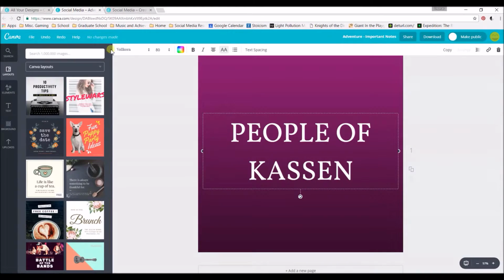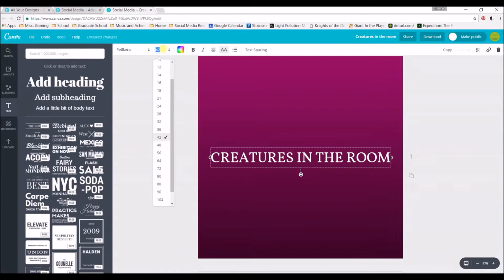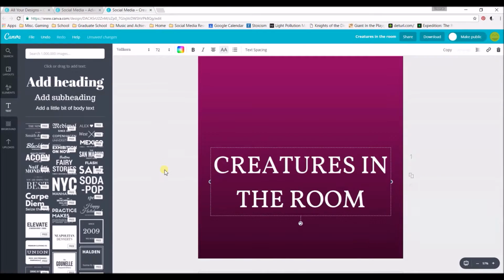Now the next thing you'll notice is it's all in caps. I did not use the caps button to make that all in caps. Select in there and come up here, and I'm going to do uppercase. And it makes everything in uppercase no matter what. I'm going to make this a little bigger too, and let's make it 72.